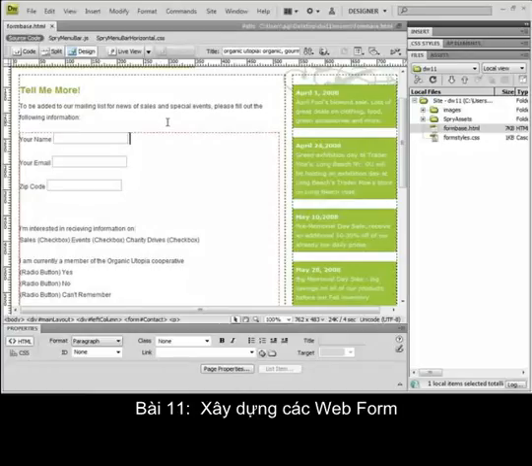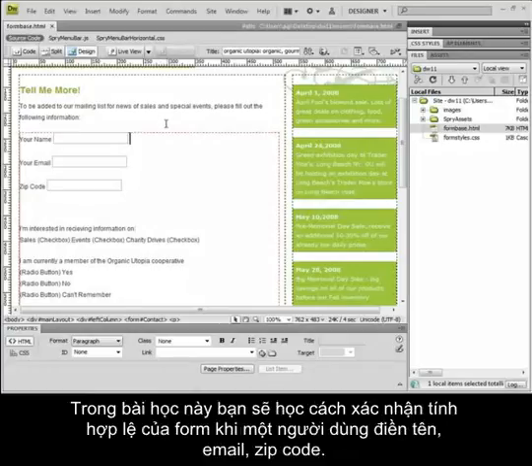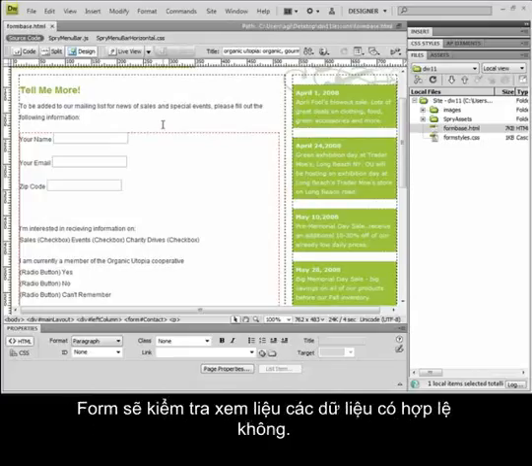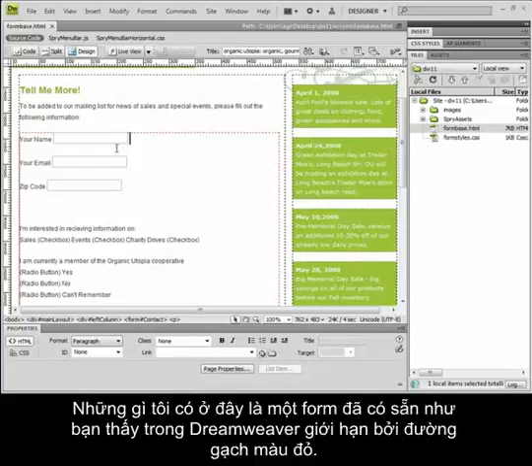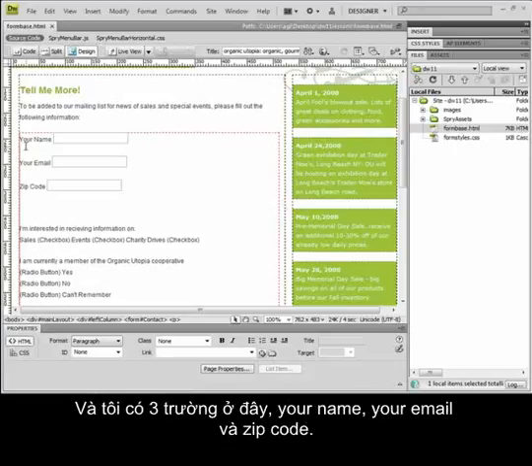Lesson 11, Building Web Forms. In this lesson, you'll look at how to validate your forms so that when a user adds a name, email, or zip code, the form will check to see if these are valid. What I have here is a pre-existing form, which you can see in Dreamweaver by this red dashed line. And I also have 3 fields: your name, your email, and zip code.